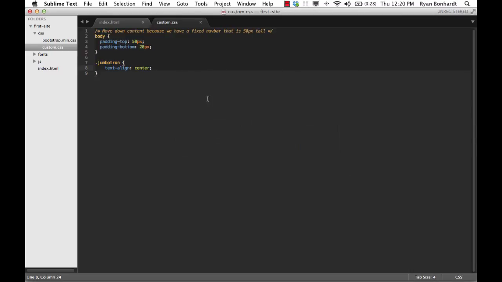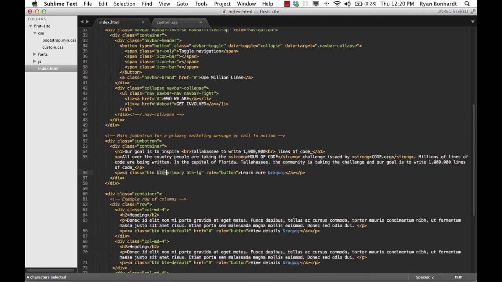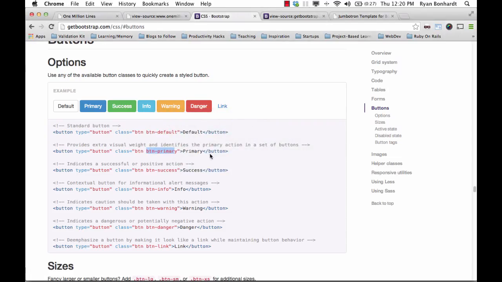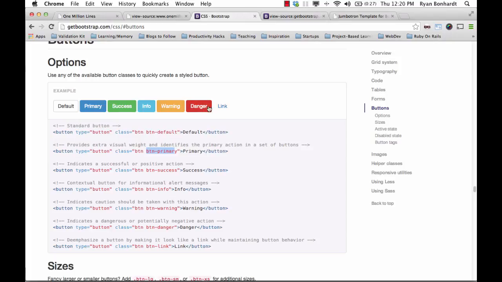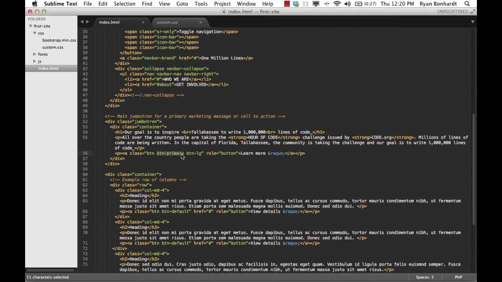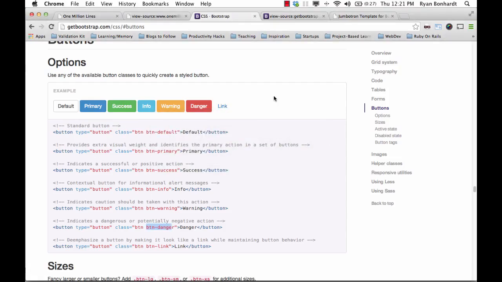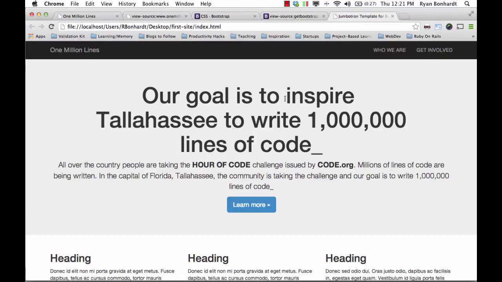And we can go over to Sublime Text and see that. See, we have a button with a class of button primary right here. And we want it to be red. So we see this red button right here, danger, and we can see the class is button danger here. So let's change this to danger. Save it. Reload the page, and we have a red button.